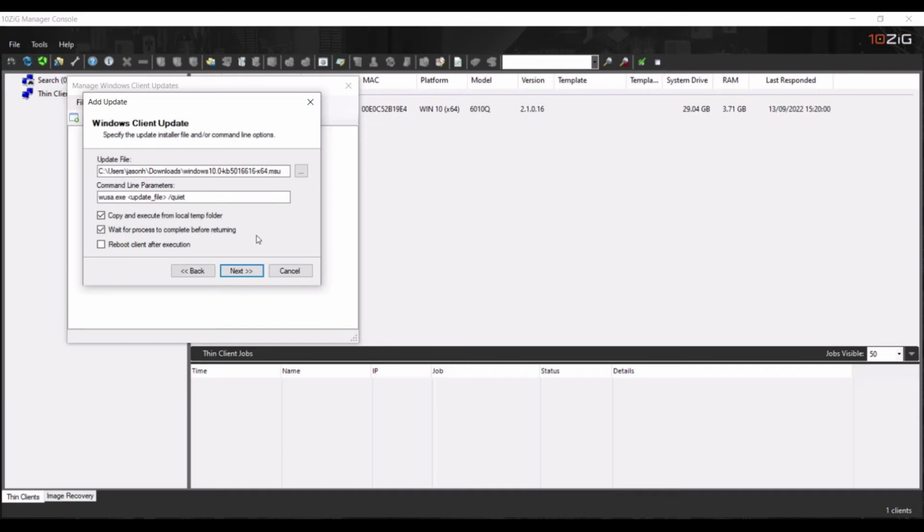One thing you have to remember is that if you want the fastest execution, then you'll need to tick Copy and Execute from Temp to do this. Again, for the purpose of the demo, we're going to wait for the installer process to finish and return any state updates to the Manager console.